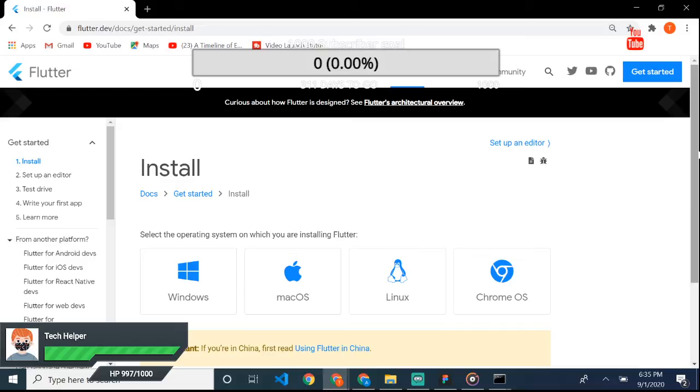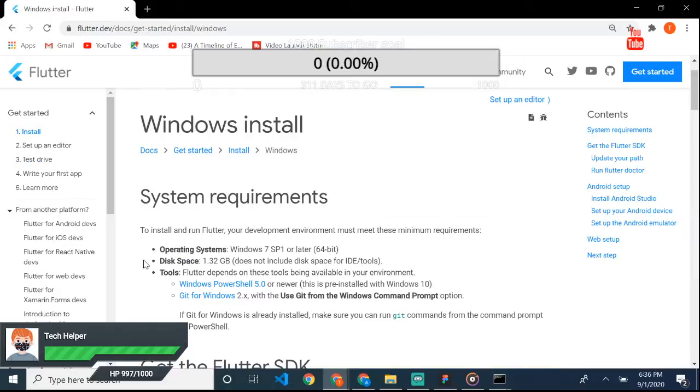Pick your operating system. Let me just quickly go through the installations. The system requirements are what you need to install and run Flutter. Your development environment must meet these minimum requirements. The operating system is Windows 7 SP1 or later, 64-bit. So if you have Windows 7, that's good. Then the disk space needed is 1.32 gigabytes, and that is for the Flutter SDK itself.